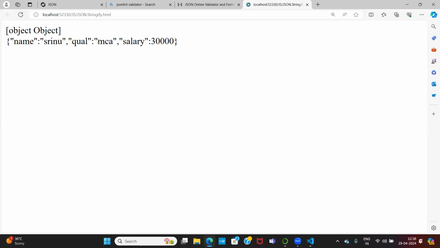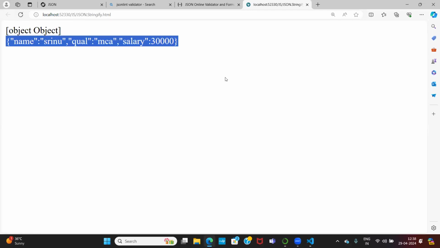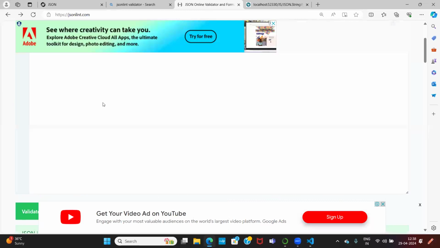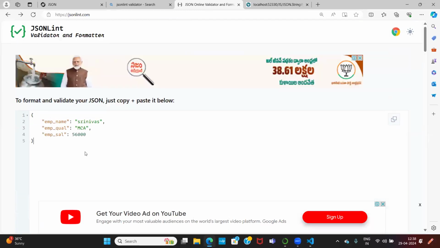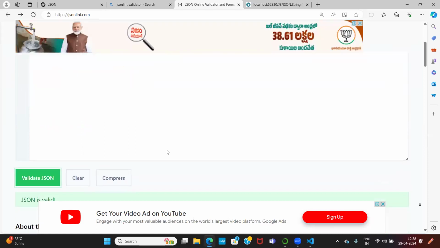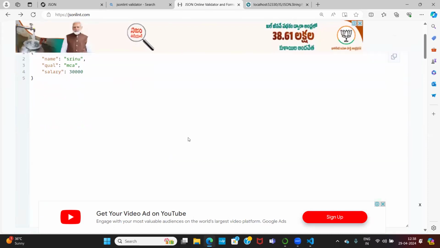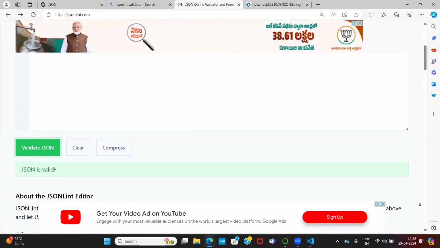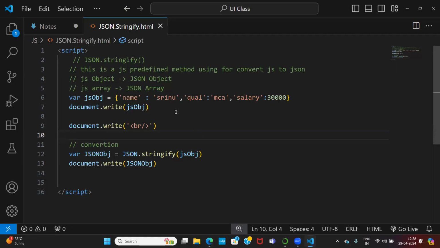Now you can see this is JSON. Is this valid JSON or not? You had a JavaScript object, but I'm actually converting it to JSON. Let me delete this one. I already converted, so this is my JSON. Let me validate it. Now we got the output: JSON is valid. You properly converted your JavaScript to JSON.